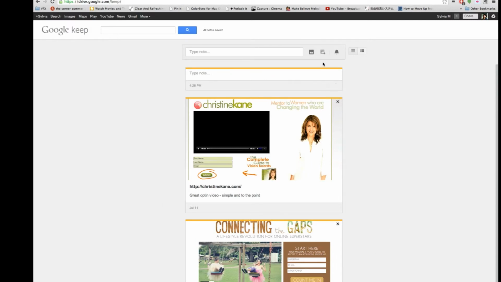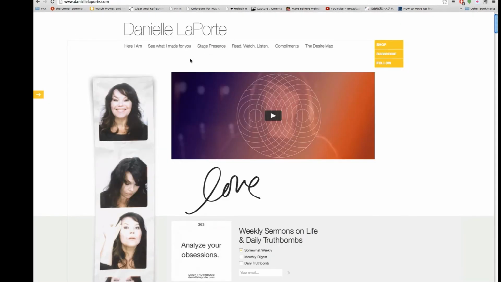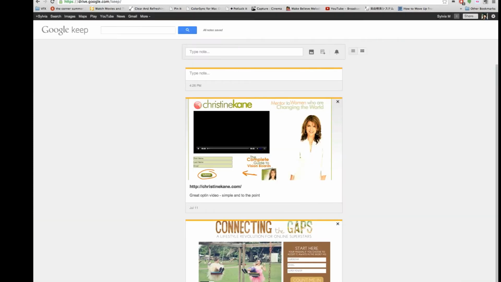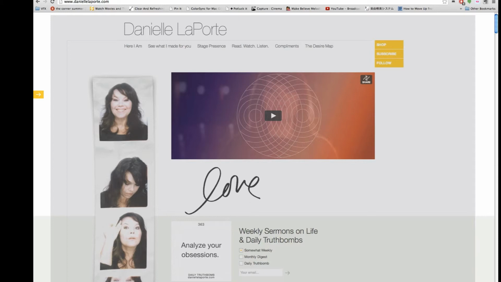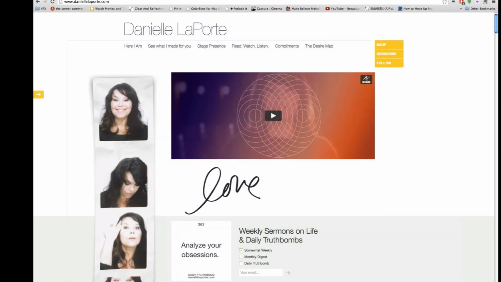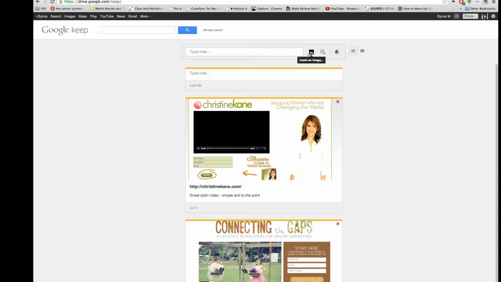So how you use Google Keep for your phase two research: if you land on a website during your research, for example, I'm using DanielleLaporte.com as a reference here, and I want to save her website onto my research Google Keep app, all you do is take a screenshot of her website. If you're using a Mac, all you do is Command-Shift-4. It's very simple like that. You go back to Google Keep, and you have an option here to insert an image. So you just click on that, and you find the image that you want.